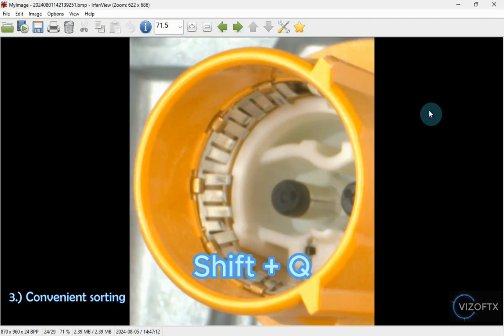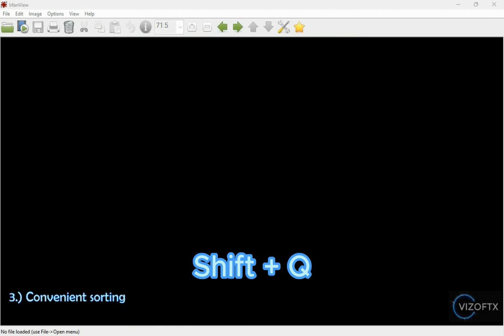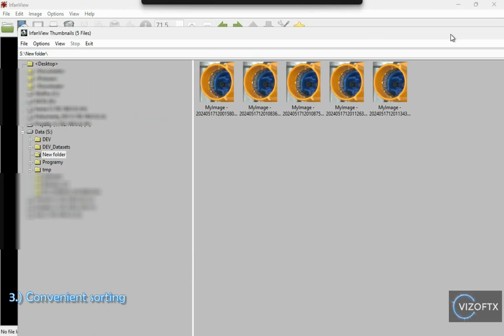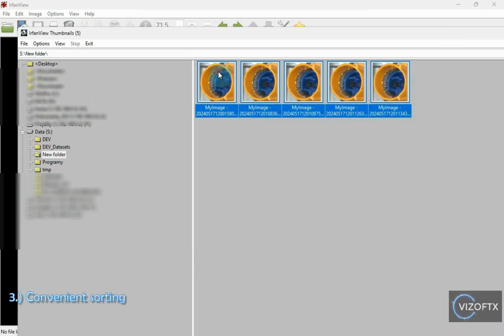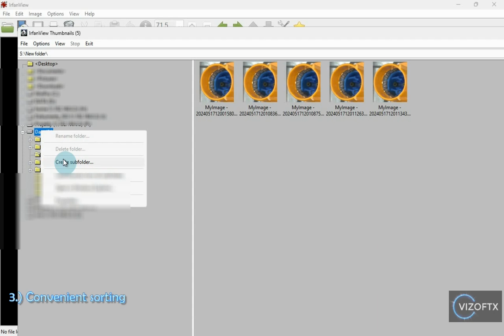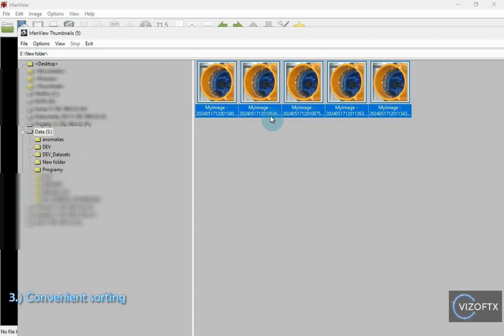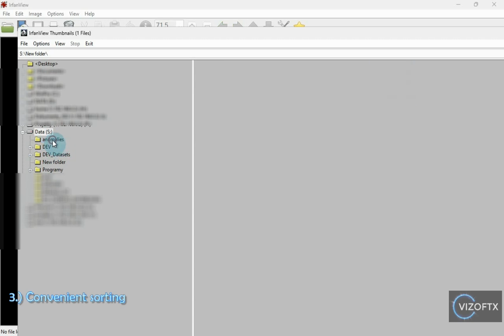Now, pressing Shift Q, it will show me Irfan thumbnails, where it will show me all the tagged images and I can easily copy or move them to some other folder. For example, create a subfolder, select all images and simply drag and drop, which will make a copy of the images. Or while dragging and dropping, use the Shift key to move them. On the video it is not visible, but the plus sign changes to minus when hitting the Shift key.